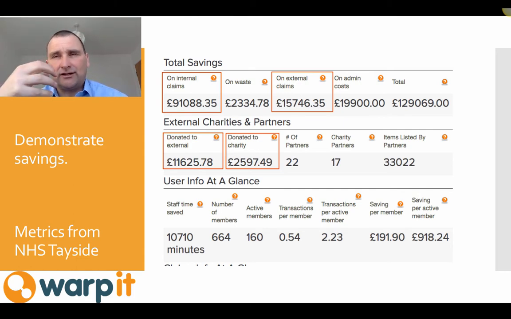So that's a quick overview of how our NHS customers are using our system to save lots of money, okay, and improve reuse and maximise reuse and get really good participation in the reuse process. Next bit of this presentation is about making the business case.